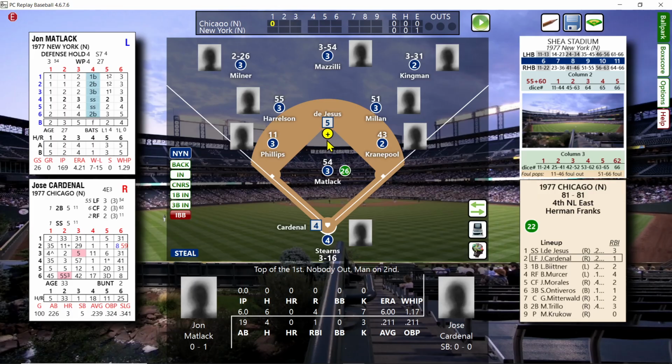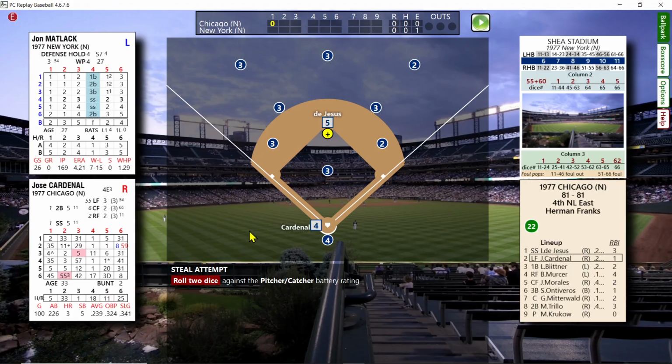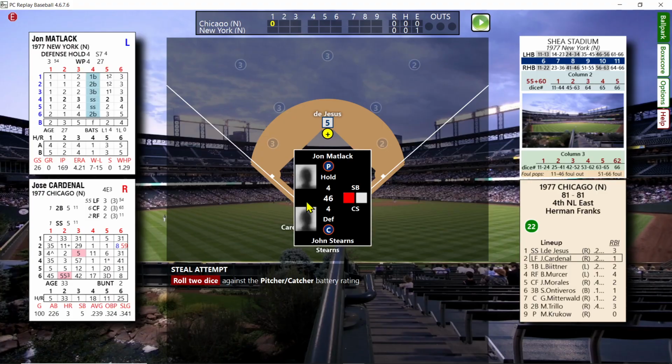And there can be a throwing error on a plus steal attempt. In an asterisk steal attempt, it's just steal or hold and there's no throwing error. So now we're going to see the 2-digit number that's going to tell us whether he can steal or not. And here it is.